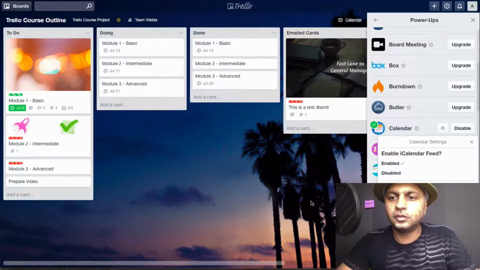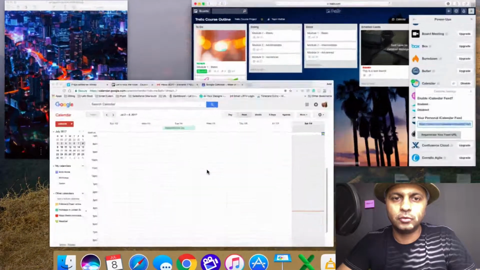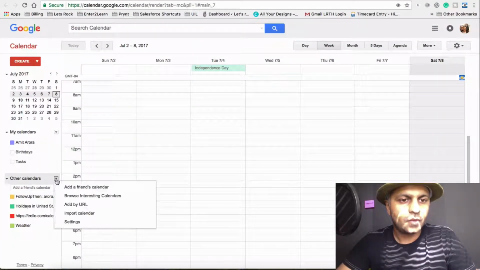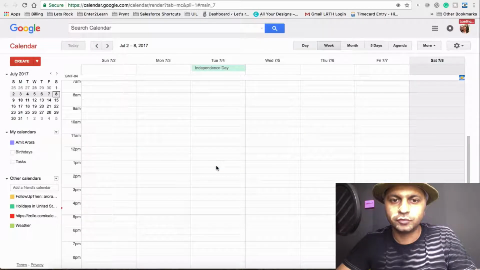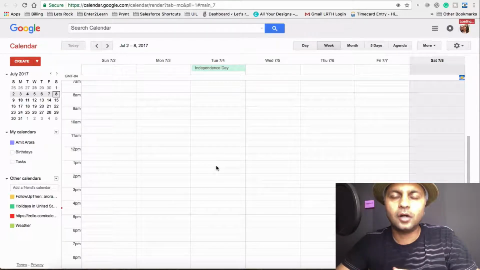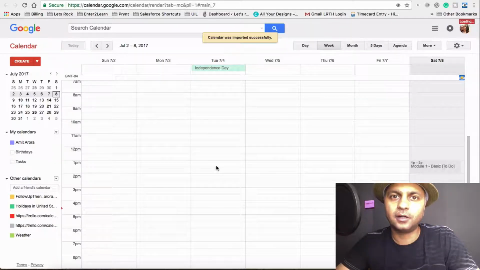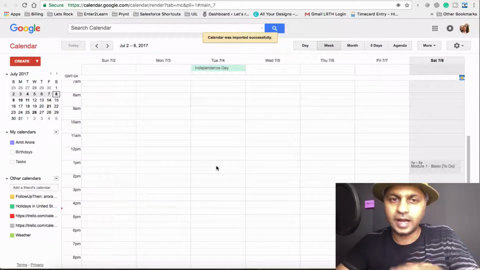I can copy this URL and then go into my Google Calendar, add a calendar by URL, paste that URL. It has the .ics at the end, which is what we want, and that's how you'd be able to import your Trello calendar into your Google Calendar.